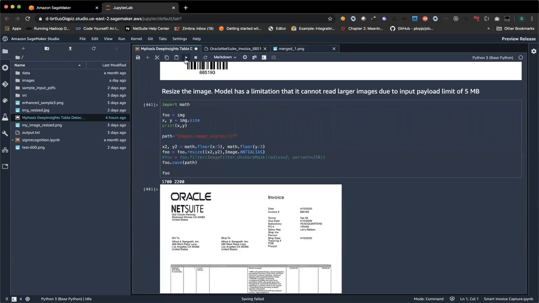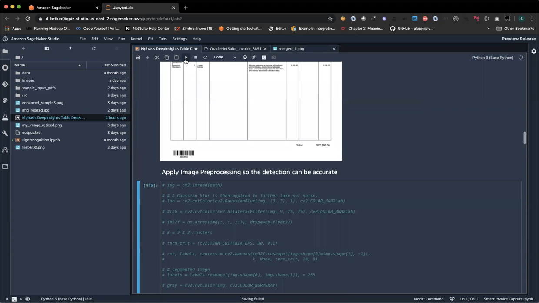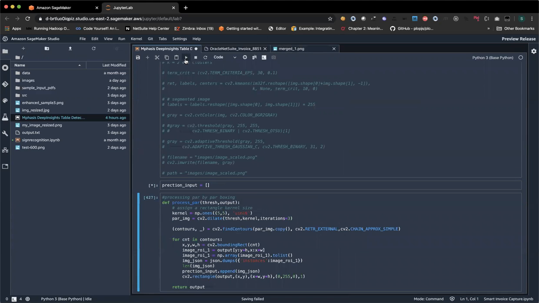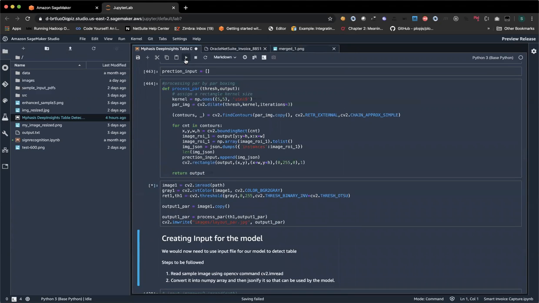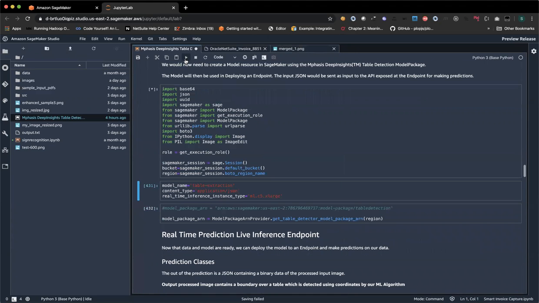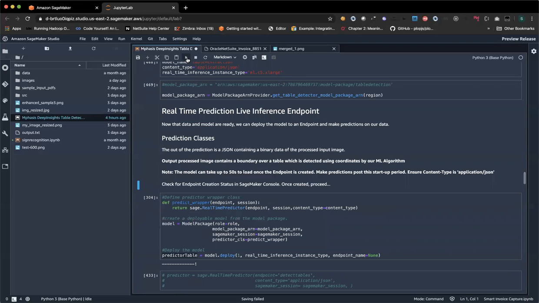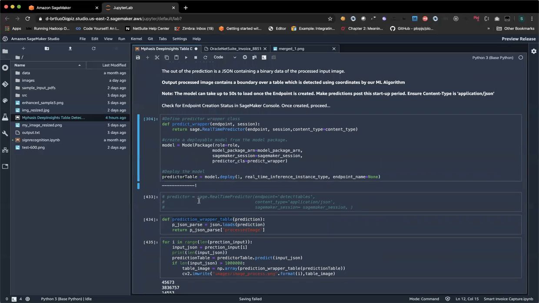I mean, there is a limitation on the model that it cannot accept more than 5 MB of payload. So we'd have to compress the image, like resize the image to a smaller image, so the algorithm can accept it and then do some processing. And using this table extraction model here by the same Emphasis. Again, I've deployed it before, so I will be deploying it again.